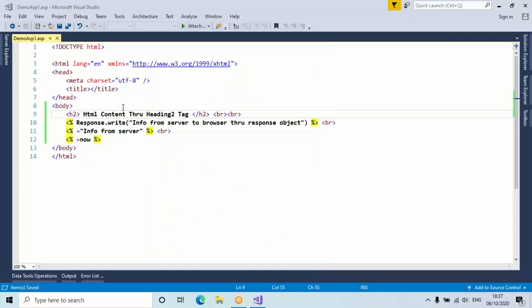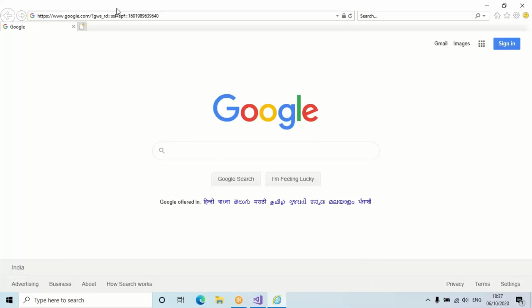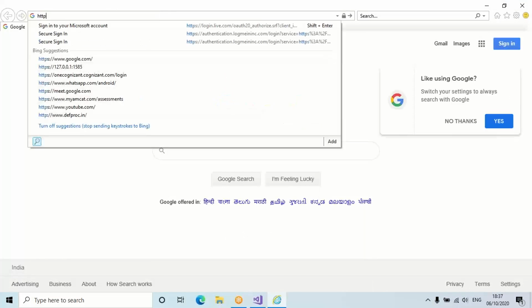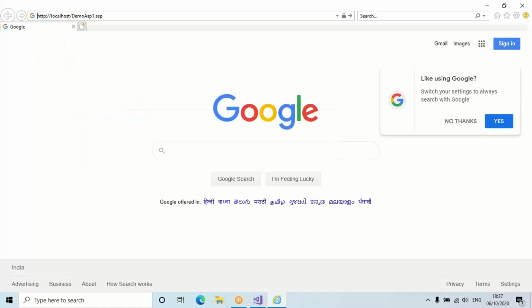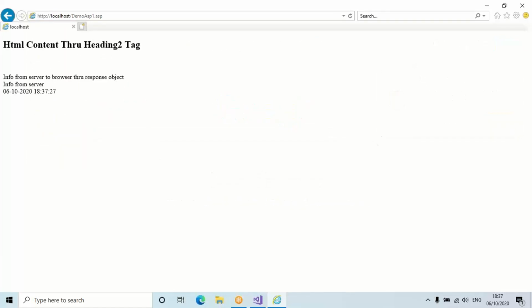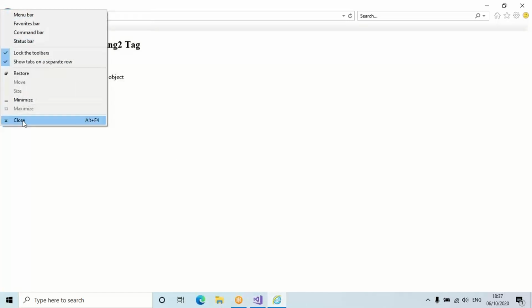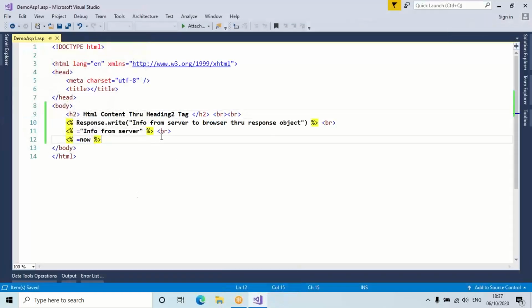Internet Explorer. Type that same path, http://localhost/demo/asp1.asp. Yes. There is HTML content. The last three are server produced output. This is one file.